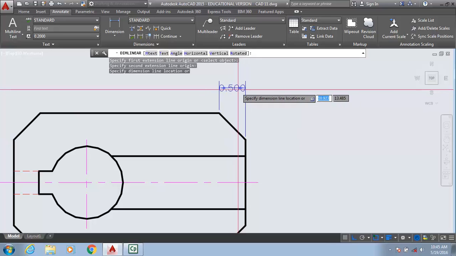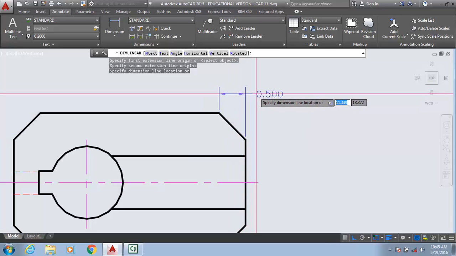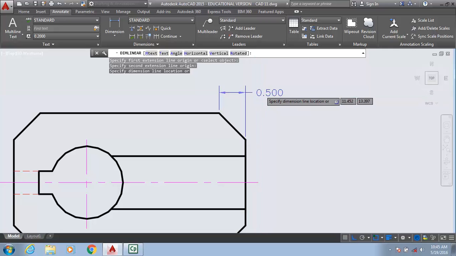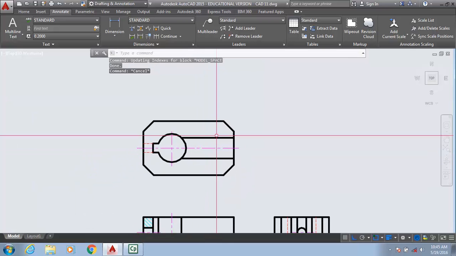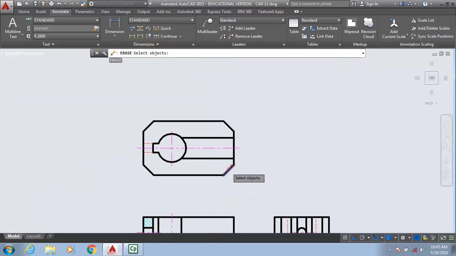Okay, is that 0.5? Actually, it should be 0.3125. So that's too big. So see, I made those wrong. So I'm going to go ahead and erase those.